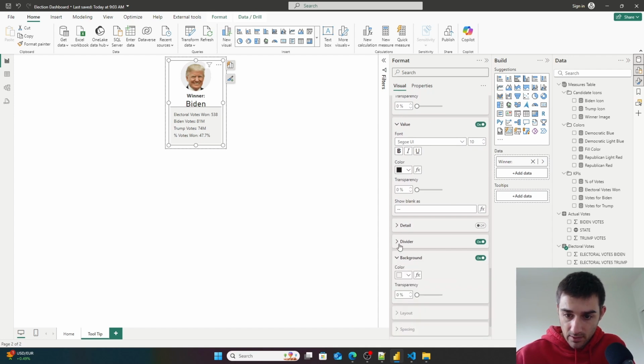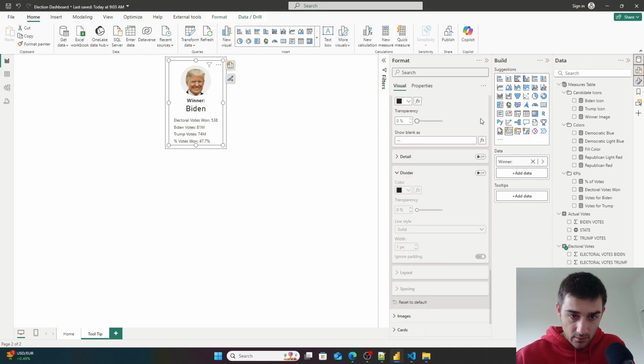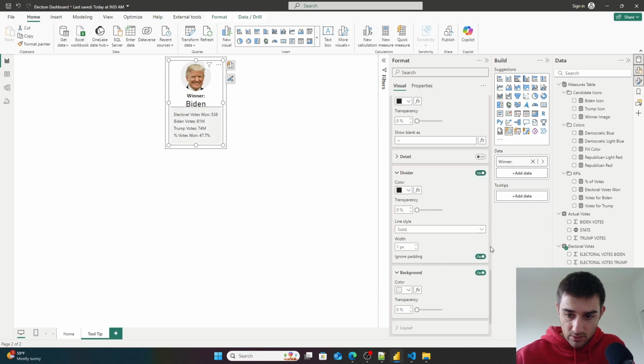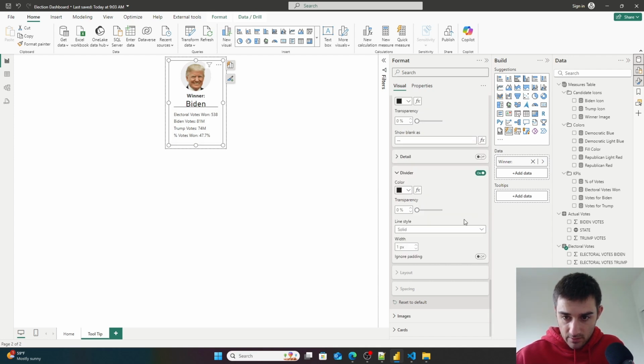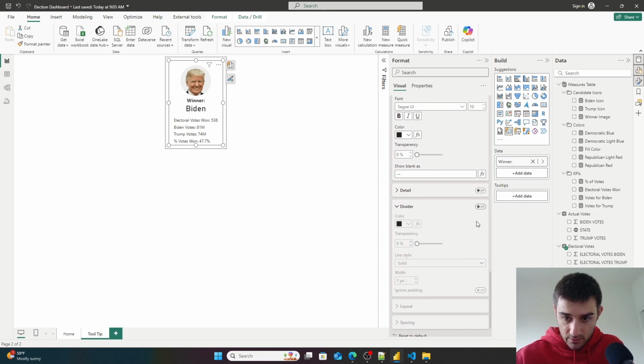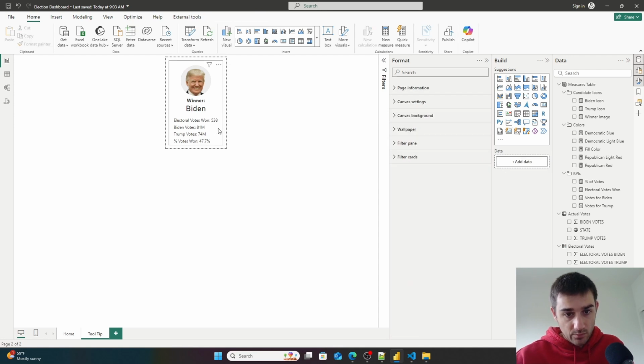So right now we have background and we have a divider. If I turn off our divider, that starts to figure this out. But if you notice, it's checked to ignore padding. If I remove this, that's not what we want. So I'm going to go right here, and there's the background. And I'm going to turn all these off. Okay, so this is now starting to look pretty good.